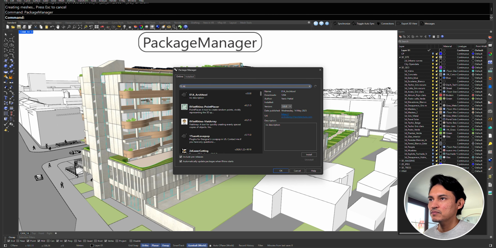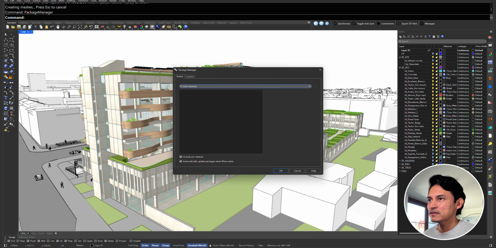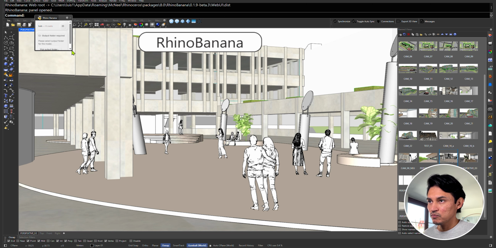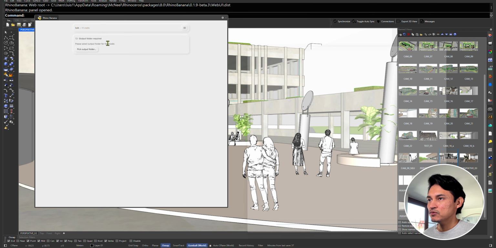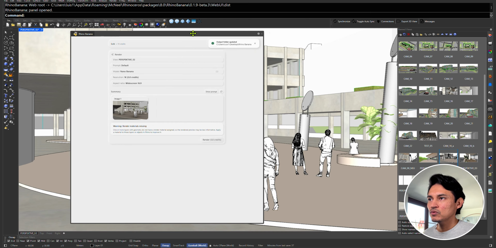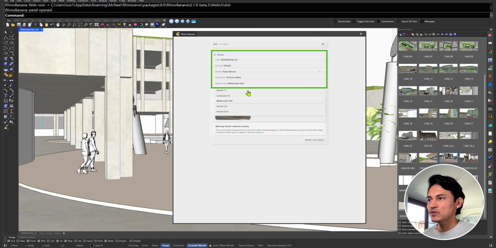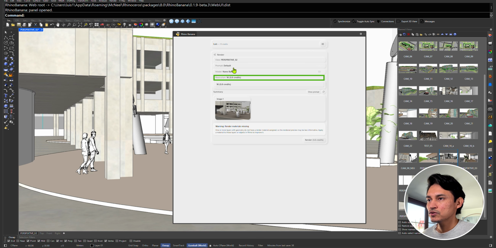You can install it from the package manager, and once you have it, open it by typing Rhino Banana in the command line. Then a window will open for you to select a folder where to save your images. After that, the main window will open, and also here you will find a very friendly user interface. Here you will see below the render info tabs for selecting the views, writing the prompt, selecting the mode, resolution, ratio, and so on. If you get the free version, you have some credits for free that you could use. I will change the resolution to very low so I can run a few tests.